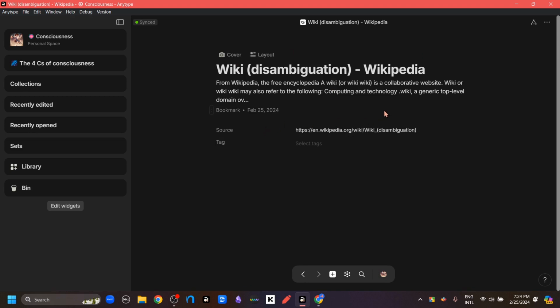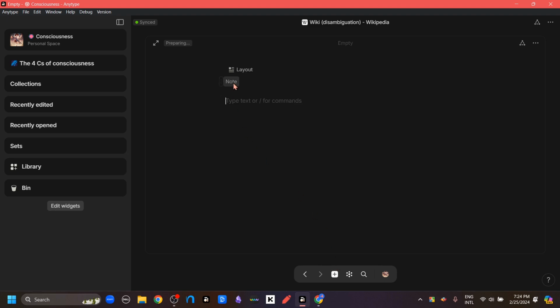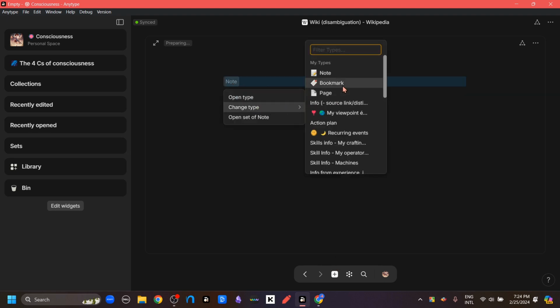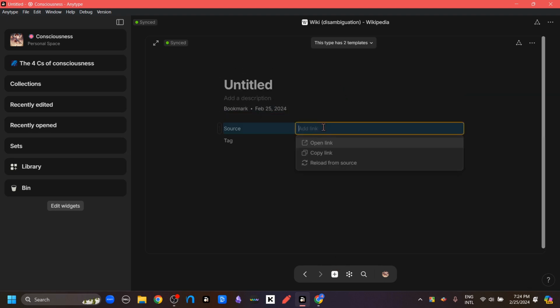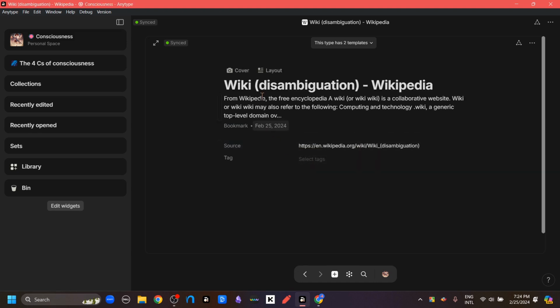So let's just recap. There are so far three ways of creating a bookmark type object, which will give us the icon of the website the bookmark is part of. First, we can just create a bookmark type object. Create a new object, turn the type into bookmark, and paste our link here, and click reload from source, and this creates a bookmark type object.